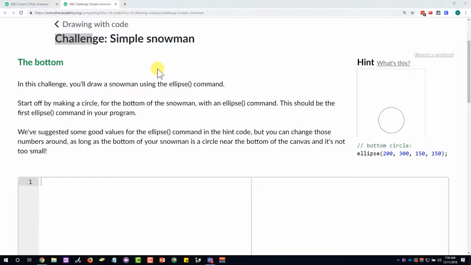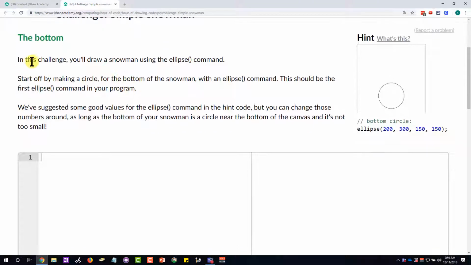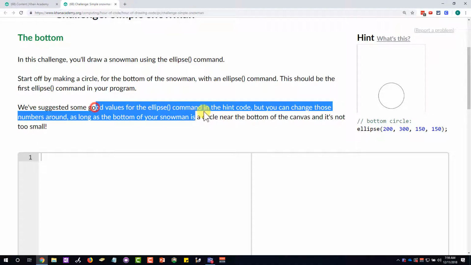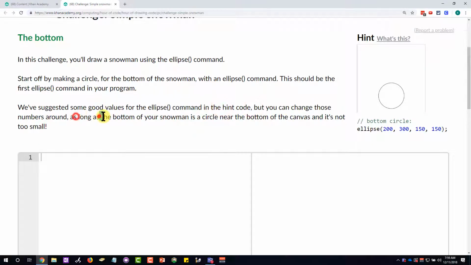In this video, we're going to complete the Khan Academy Challenge Simple Snowman. It's really important anytime you're doing a Khan challenge to read the instructions here. So this is step 1, and we're going to draw a snowman using the ellipse command. We need to make a circle at the bottom for the snowman to look something like this over here. And it says we've suggested some good values in the hint code, but you can change those numbers around. So this is the hint right here.